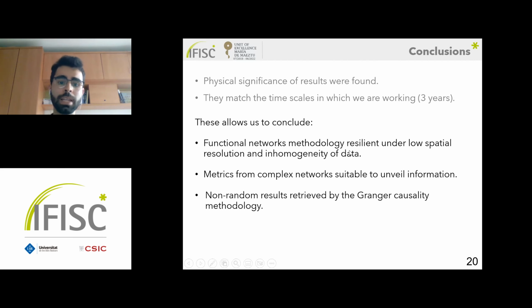of the mentioned kind. And also that non-random results were retrieved by the Granger causality methodology, as we saw in the comparison with the Erdős-Rényi networks as null model, which is something that is telling us that Granger causality is a correct methodology to use in this framework. This was something that, again, has been used in past literature, but we have also checked in this case in which we have used a low spatial resolution dataset.